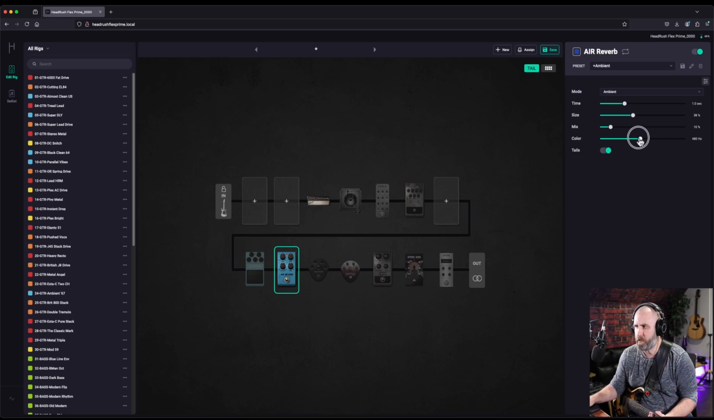We can also adjust the color to make it really dark. Okay, so that definitely brings the reverb way back in the background so you can just barely hear it. But maybe if you crank up the size at this point, so very simple controls. There's lots you can do with this one particular reverb.